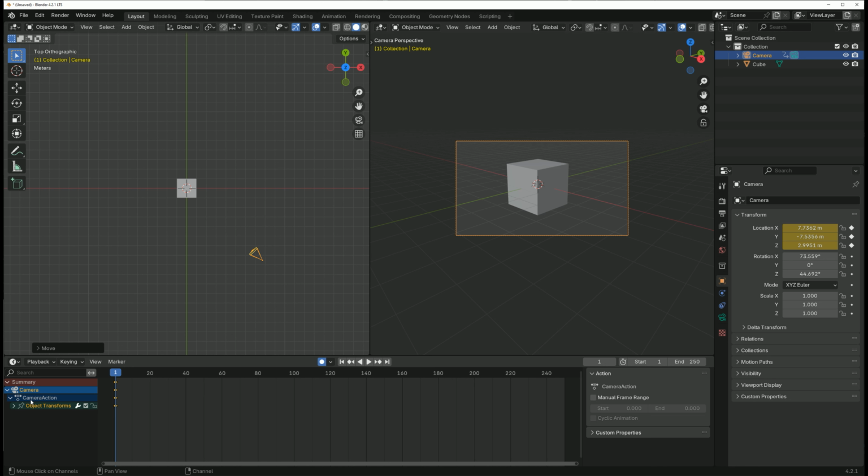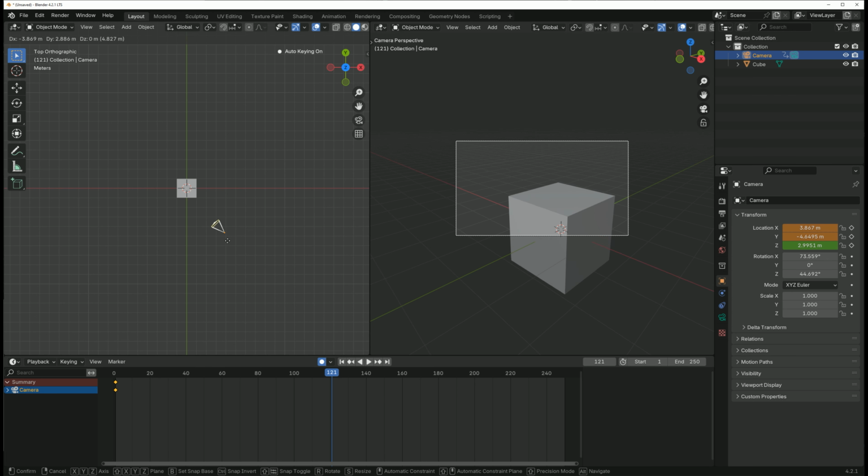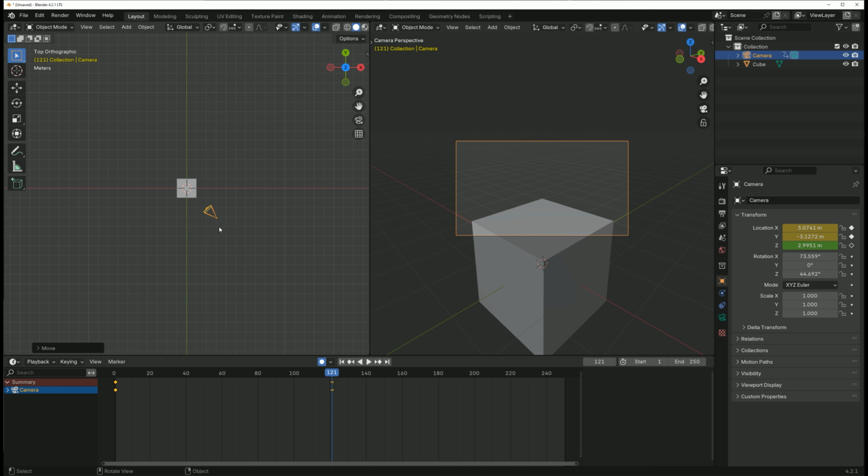Now there's different parts, different properties to cameras and different things to objects. So I'm just going to leave it like this so it simplifies it. And now if I come to frame, let's say 120, half of 240, or around there, and I hit G, and let's just go like this, and then R.